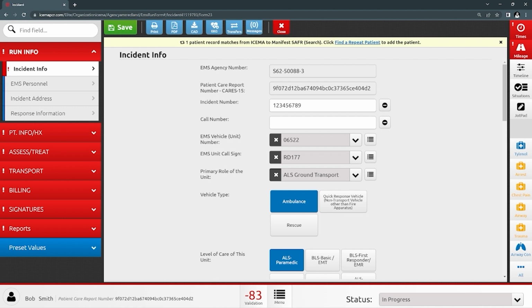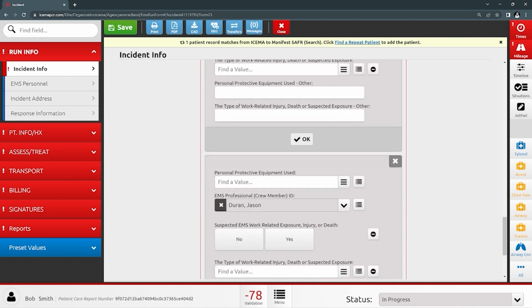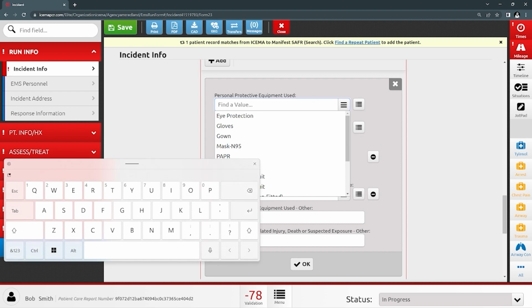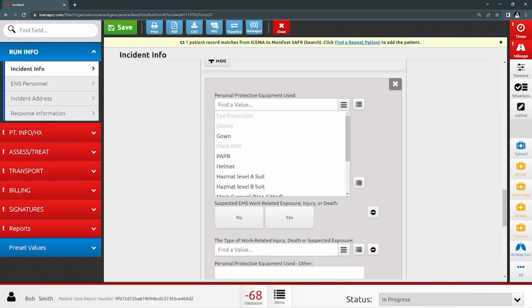So just real quick, we're going to do a little side pan. We're going to go up to the top. We're going to fix the top one here. We've got the exposures field. I'm going to add all crew here. And this came about during the COVID so we could document how we protected ourselves. So let's say we're good little soldiers. We got gloves, eye protection, and N95 mask.